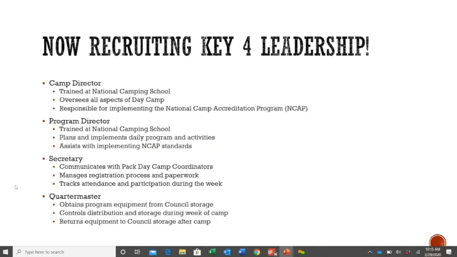I also want to put a plug in. We're currently recruiting Key 4 leadership members for many of our camps. The Key 4 leadership includes the camp director, the program director, the secretary, and the quartermaster. These are some of those job descriptions. There's also a special discount available to registration for the Scouts of Key 4 leadership.